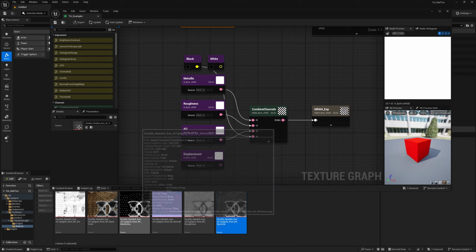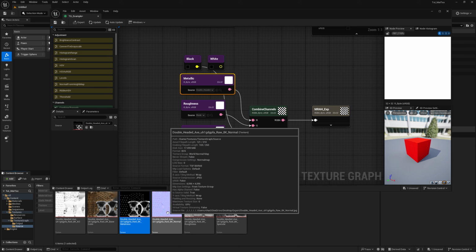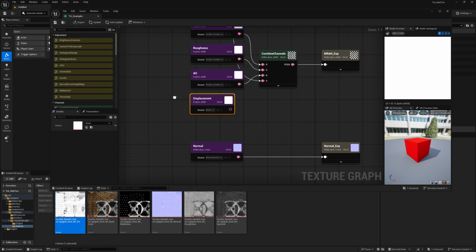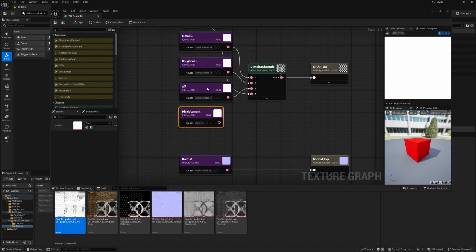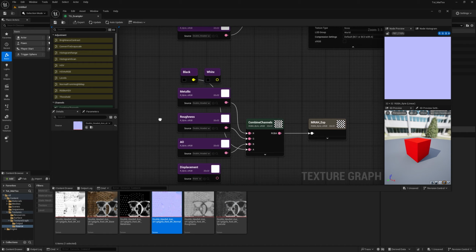I'm going to bring in my metalness, or whoops, not that one. Bring in my metallic value. I'm going to bring in my roughness value. I'm going to bring in my AO. And then displacement is going to remain empty because it doesn't have a value. One of the reasons I'm not keeping this just plugged in here is because the texture resolution of this is smaller as well, and we obviously don't want that to be the case. And then my normal map, I'm going to bring that in as well.